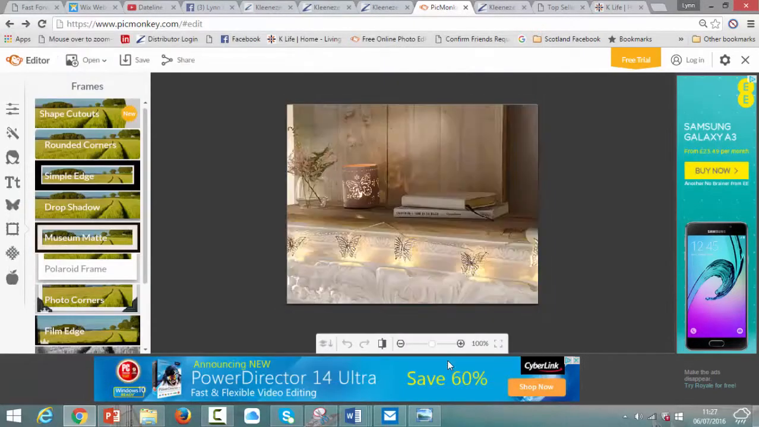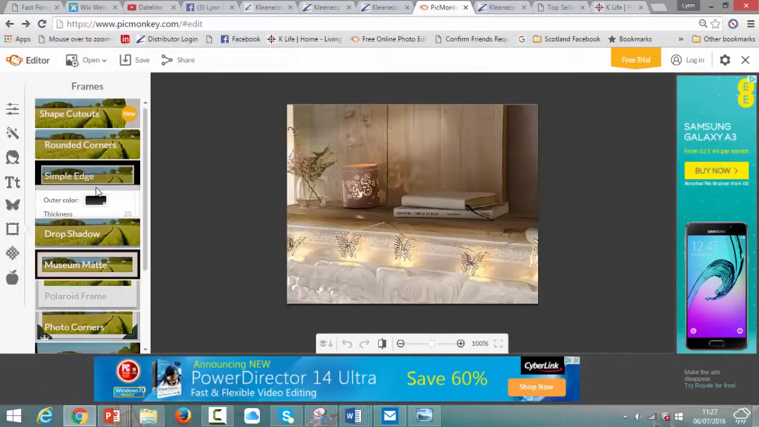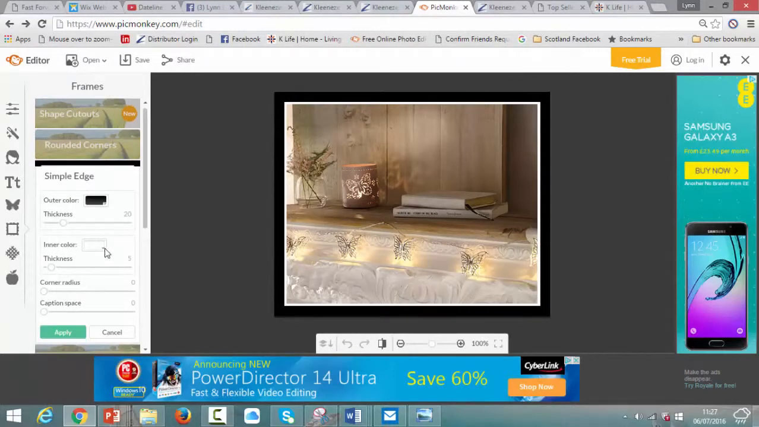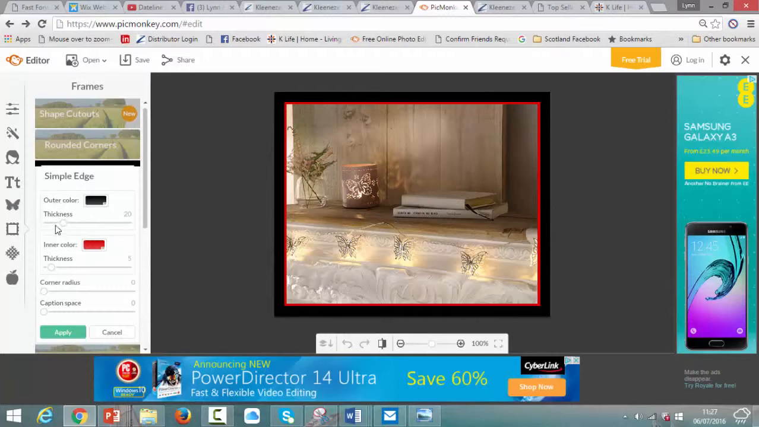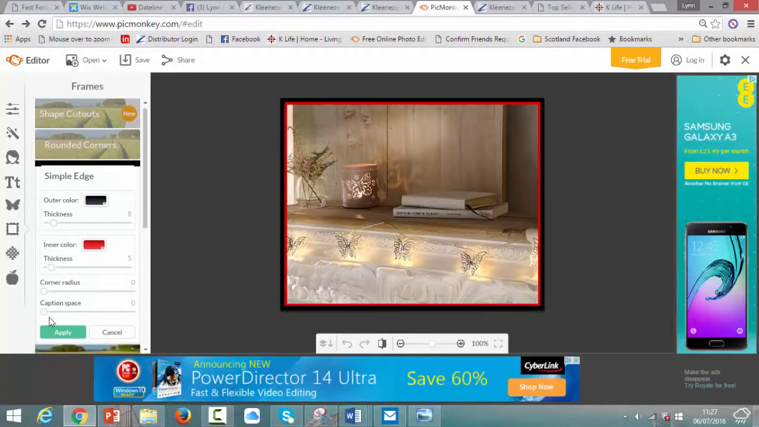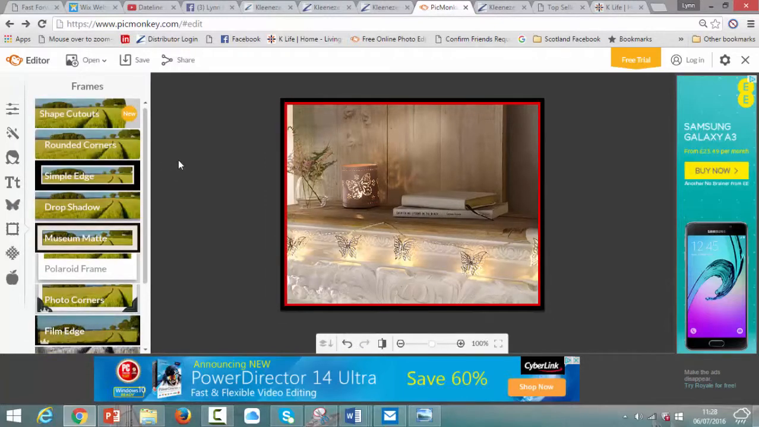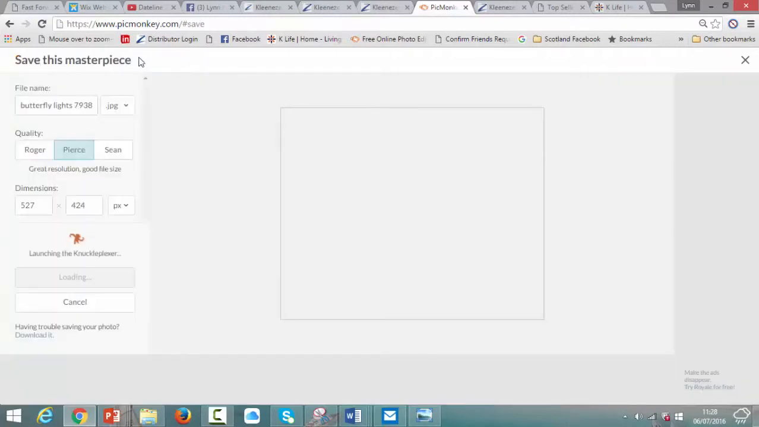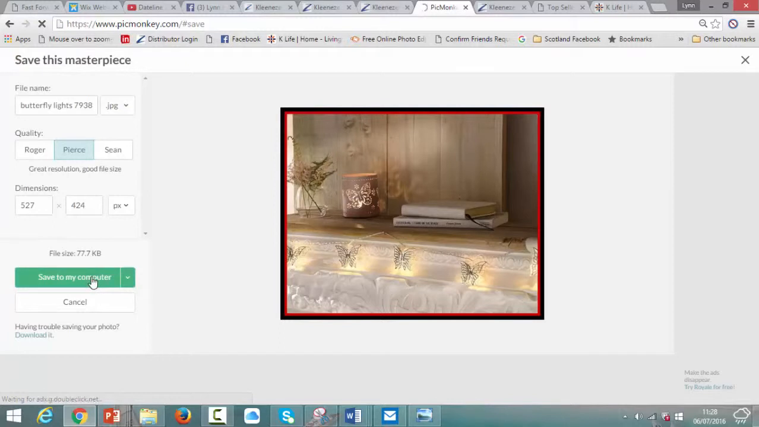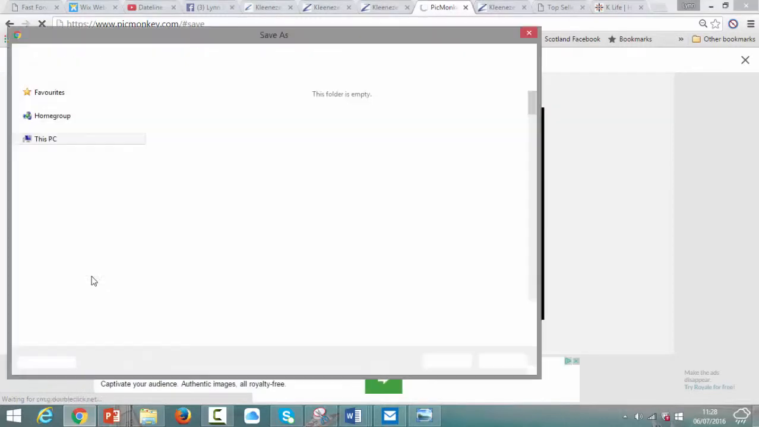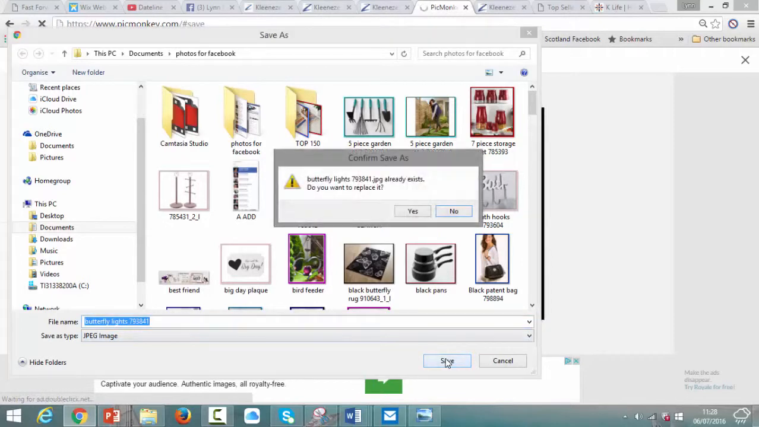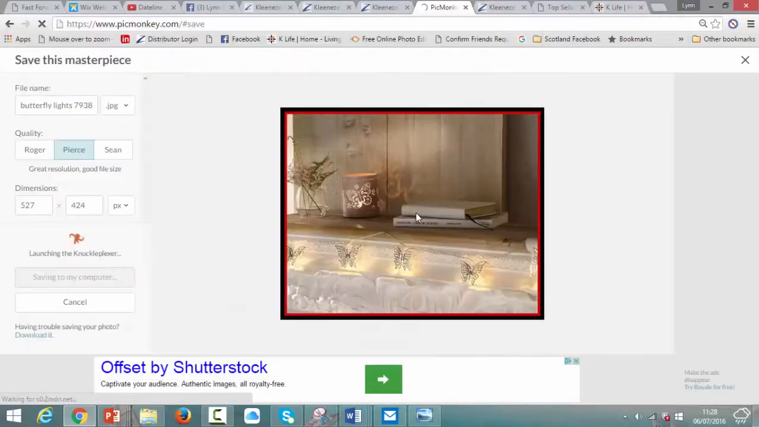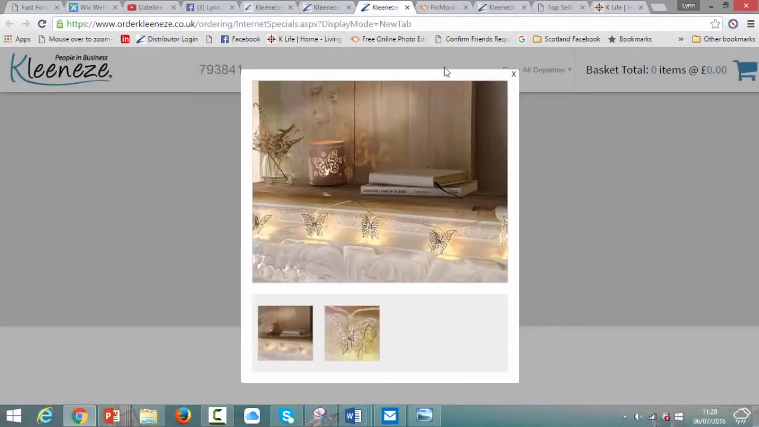And open it up. Simple edge. Probably looks nice just as it is, but I'll pop a wee bit of colour in there. Just apply. Save. Do you want to replace it? Yes, I do.